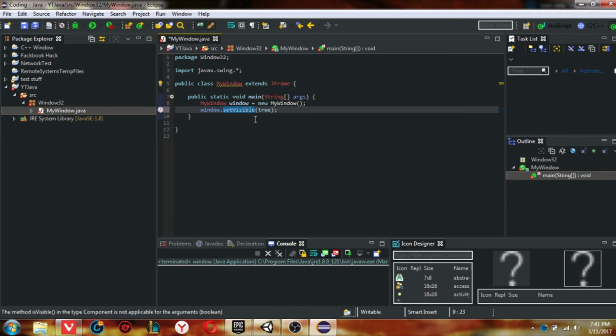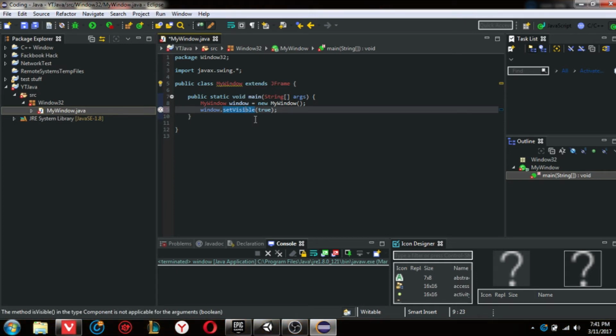Oh, set visible. Sorry, I said is visible. We need to set visible. I'm thinking in terms of other code. That confused me for a second. That really threw me off track.